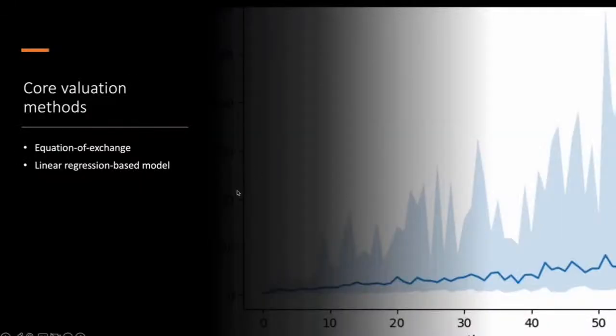So you get graphs like this one, and the core valuation methods for now are first of all the equation of exchange, and secondly a linear regression adaptation of that model, which is something that I did in collaboration with University College London, and this work is going to be published pretty soon in the next few months or so.